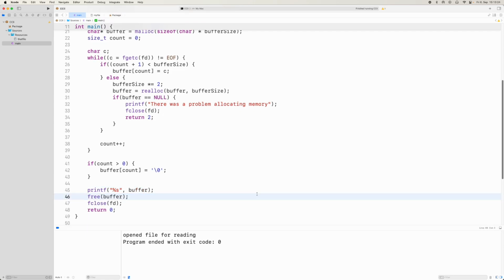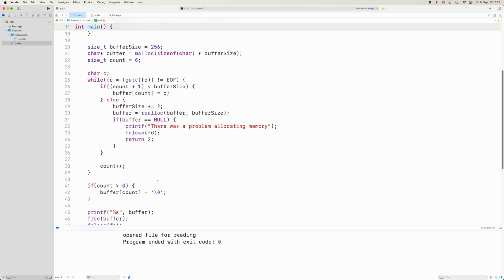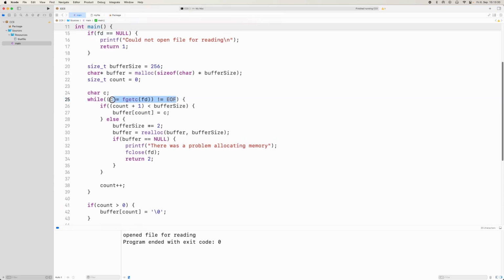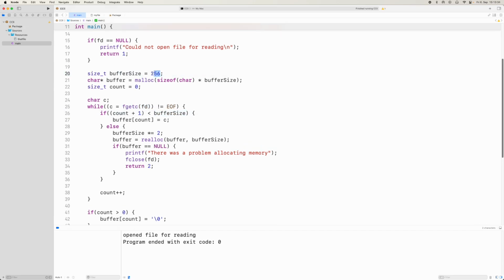We're coming down here, we're freeing the buffer, closing the file descriptor, and returning 0, right? If it's not equal to the end of file, we know that we've got a buffer of 256. So if the count is currently on, say, 255, and we plus 1, we then know we're on 256, which means that the index of 255 is already going to be full in the buffer. So we need to double it already, okay?